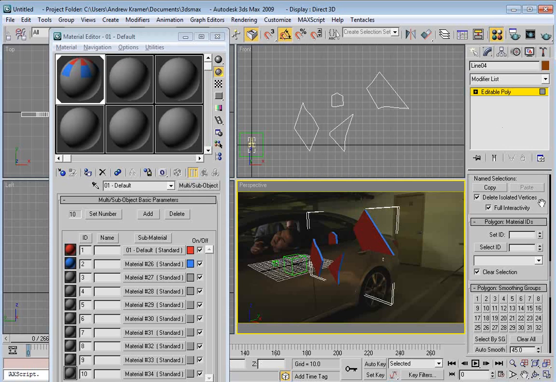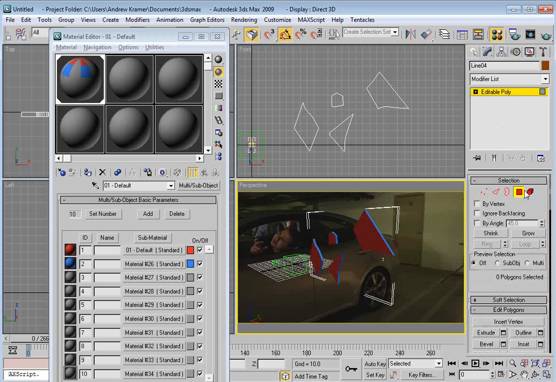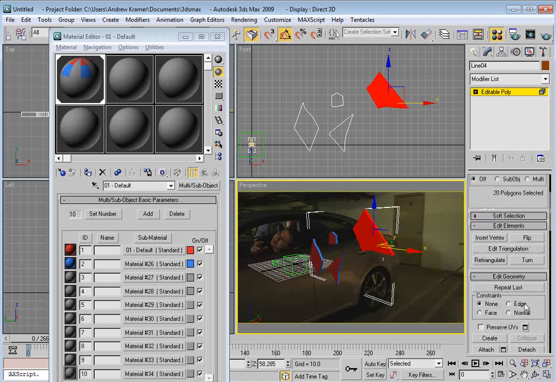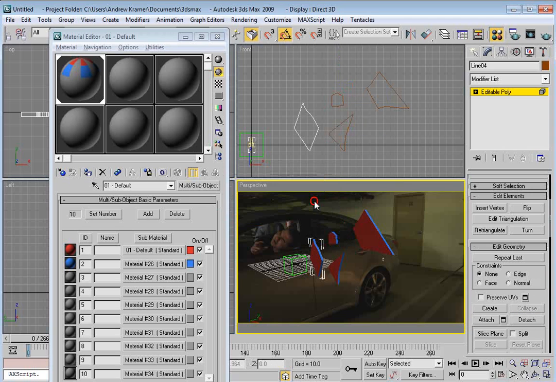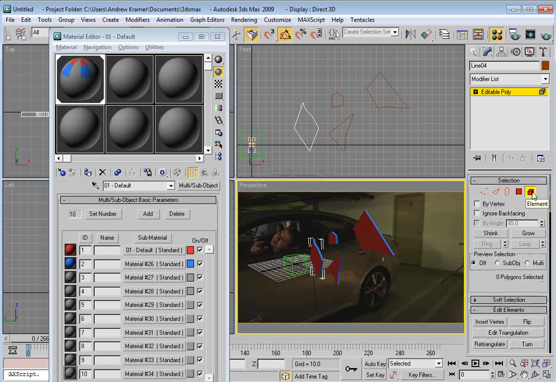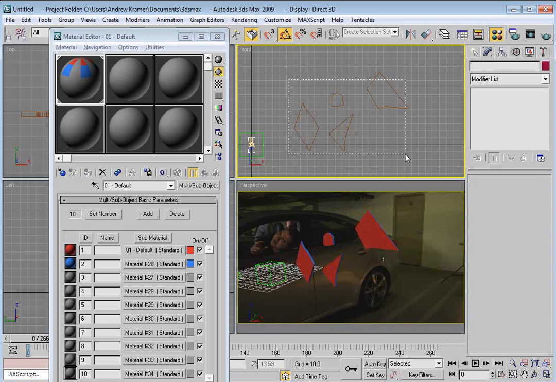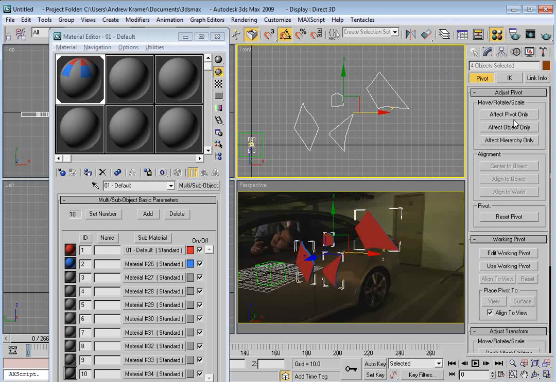Now another thing I want to do is break the pieces up now that we've created them. So we'll take the object element selector, select each piece, and just choose detach. Yes, detach. Detach. And then what I'm going to do is unselect that. And then we'll select all of our pieces here, come over here, we're going to choose Effect Pivot and Center to Object. So now they have an independent center point.